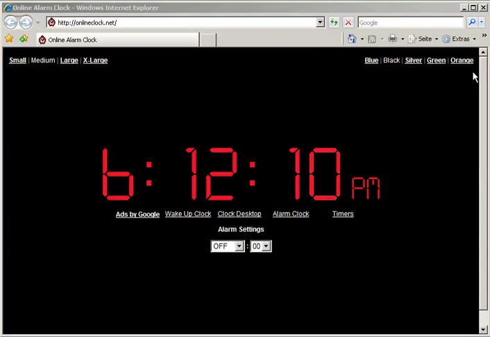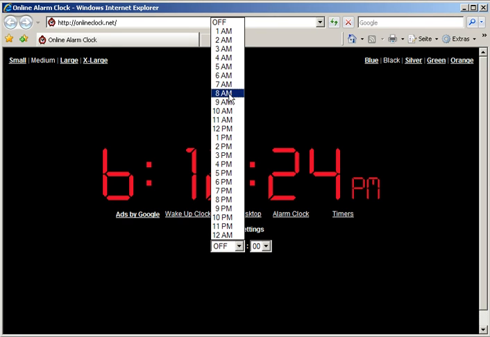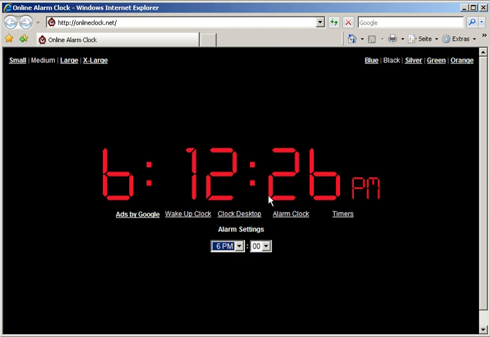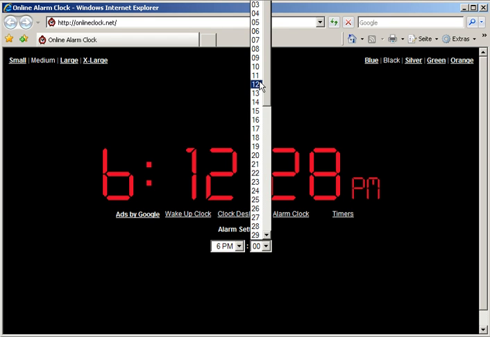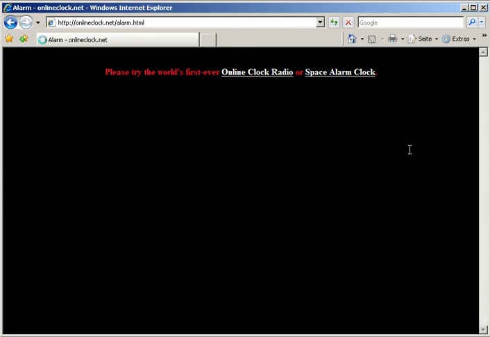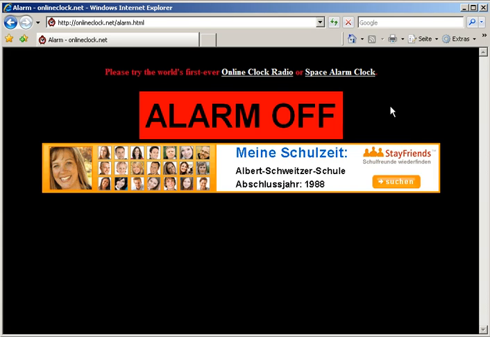Here we have onlineclock.net, the website that will herald in this new age of Web 5.0. And how it works, I will demonstrate to you now. Here we have a clock. We have alarm settings underneath the clock. I will set them to a sample alarm time. And when the time has come up, the alarm goes off.